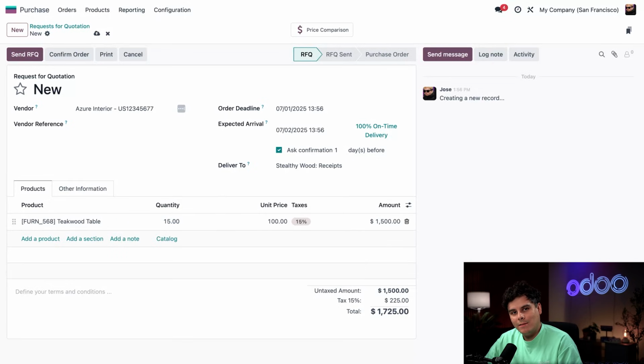Odoo magically, it just happened right there. The unit price decreases to $100 each. You can learn more about vendor price lists, including how to set quantity-based pricing and manage supplier agreements by checking out the tutorial linked in the description.